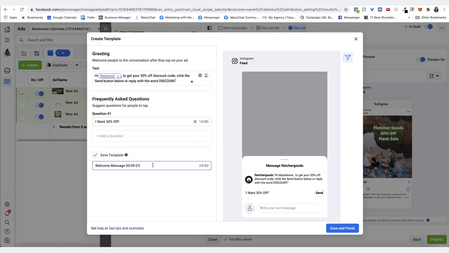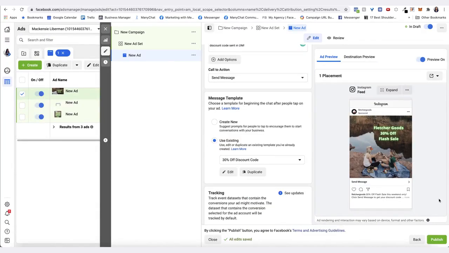And then you can save this template. You can save it as 30% off discount code. Then that way, if you want to run a future campaign for 30% off, you can just use this same template. So we're going to say save and finish. And then all you have to do is hit publish and you're good to go.